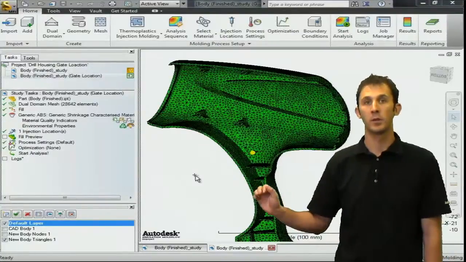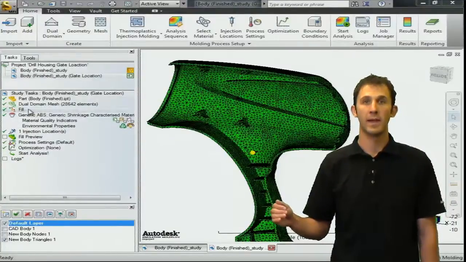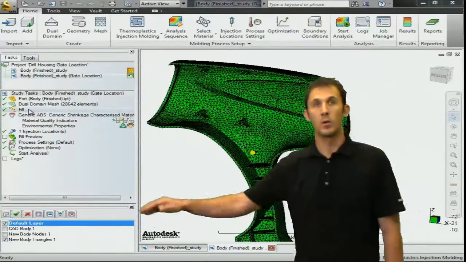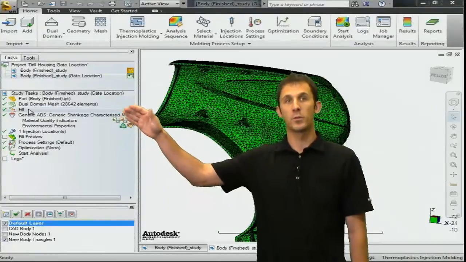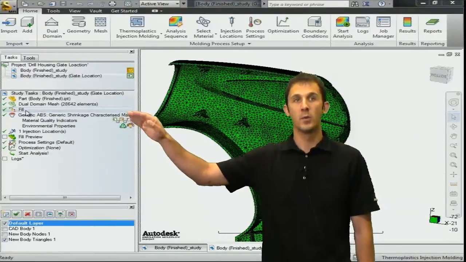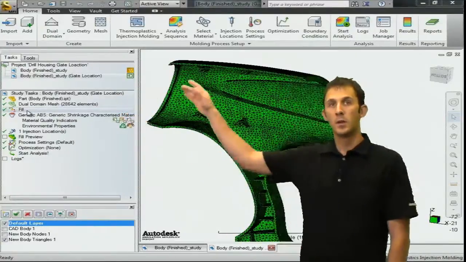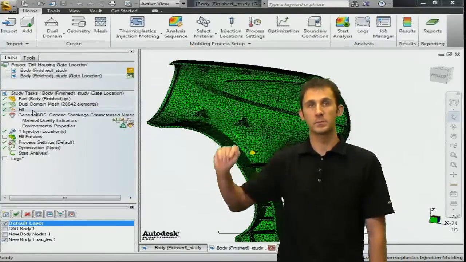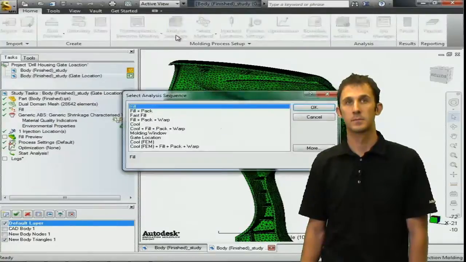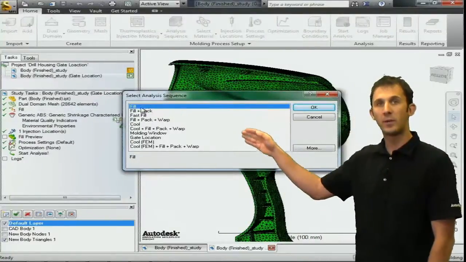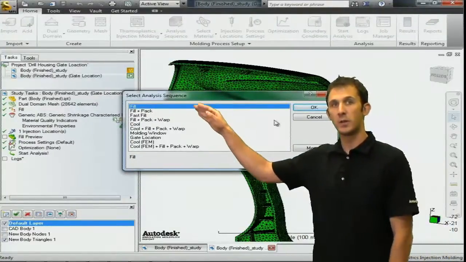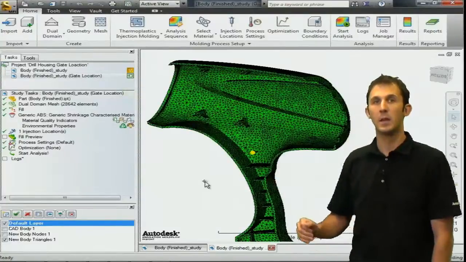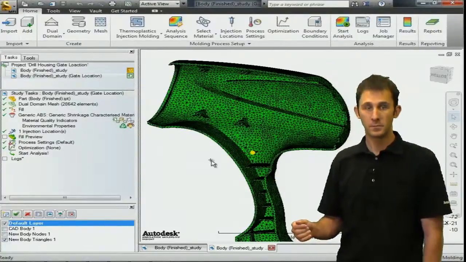If you're not familiar with those parts of the analysis, I would recommend that you watch the gate location or molding window analysis videos. So, if we were starting this from scratch or if we weren't sure about our analysis type, we see here it's defined as fill, but we can access the ribbon where we see analysis sequence. And we can see that we have a number of different analysis types. So we can choose fill or any of the other types of analyses prior to moving forward.